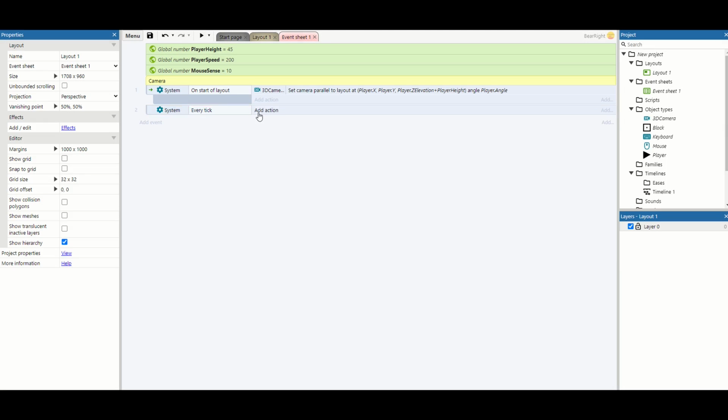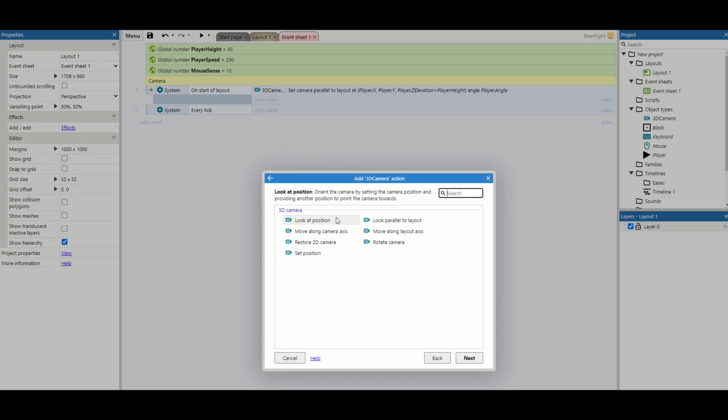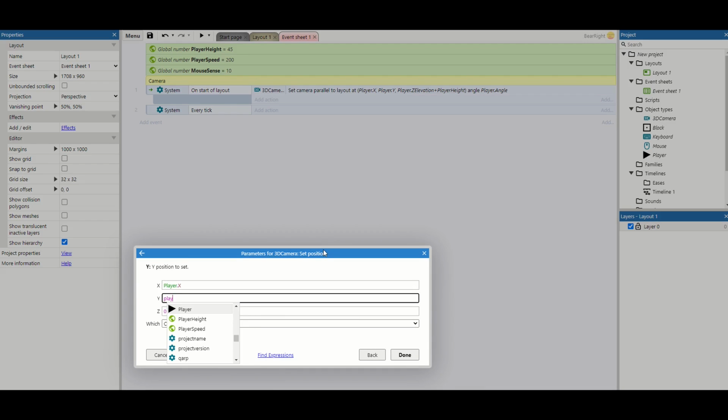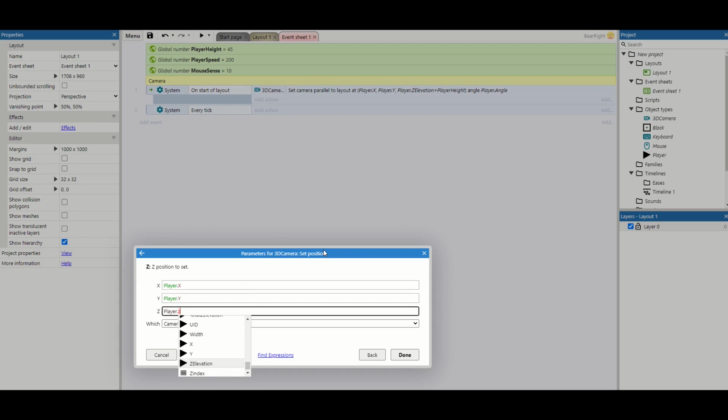Next, we need to adjust our camera when we move with the keyboard, so we're going to do every tick. We're going to take our 3D camera, set position, and this is going to be player.x, player.y, and then player.z elevation plus player height, just like we had at the very start.